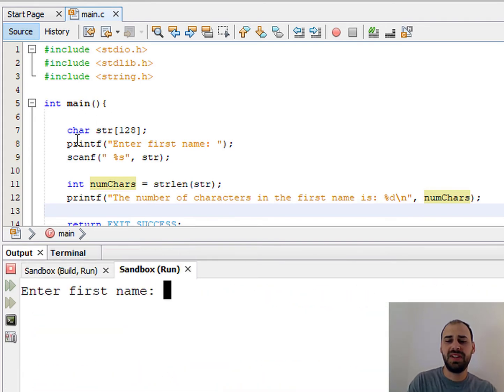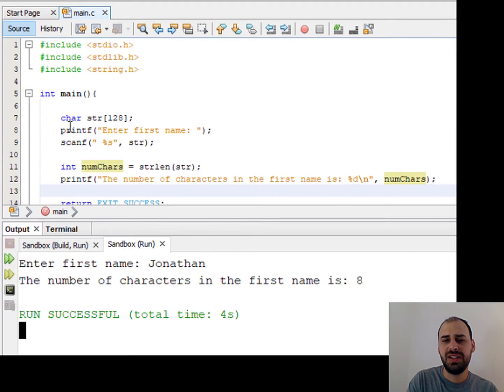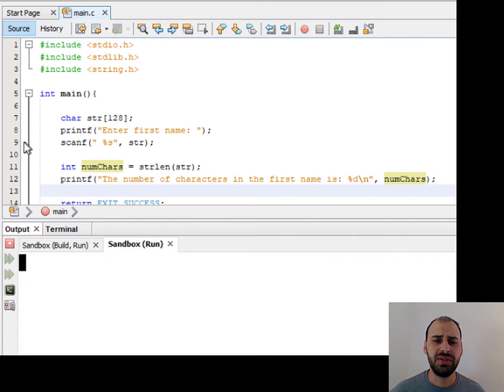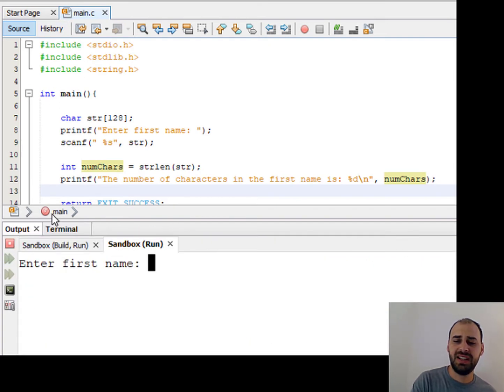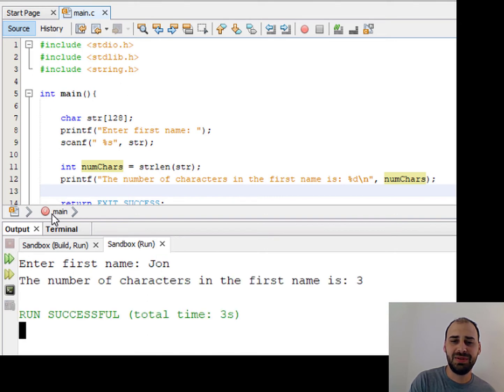Okay, and so if I give you an example, if I do, say, Jonathan here, it says there's 8 characters. Notice it's actually storing 9. Remember, there is one more, the null character, the null terminator, that's not shown. It's not actually printed out. So it says 8. And if I had typed in something else, like a shorter name, for John, it's three characters.